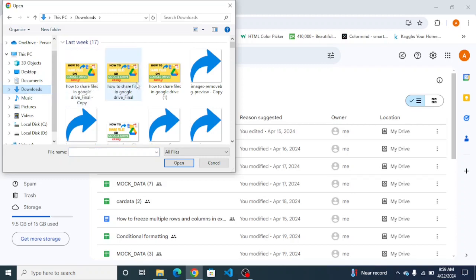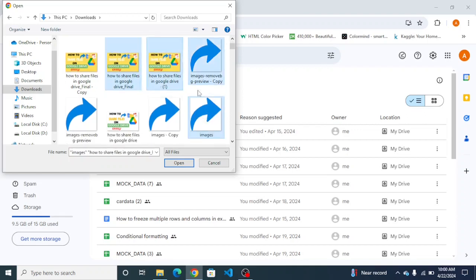When it comes to selecting files, there are a couple of ways you can do. If you want to select a single file, just click on it. If you want to select multiple files, click and drag. And better still, you can hold Control on your keyboard if you are on PC, and on Mac you press Command and click on the file to select. Now I've selected 4 files.